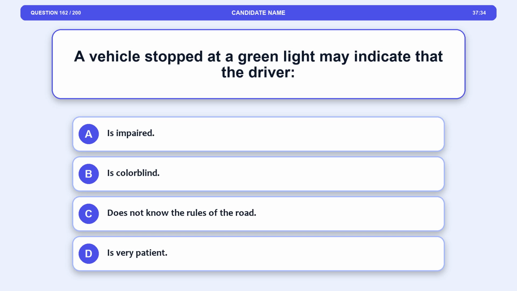Question 162. A vehicle stopped at a green light may indicate that the driver: option A, is impaired. Option B, is colorblind. Option C, does not know the rules of the road. Option D, is very patient.